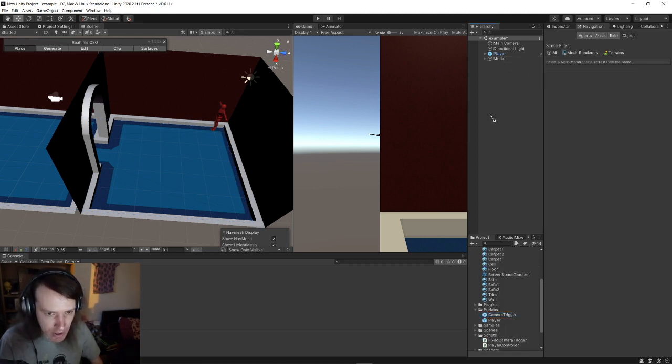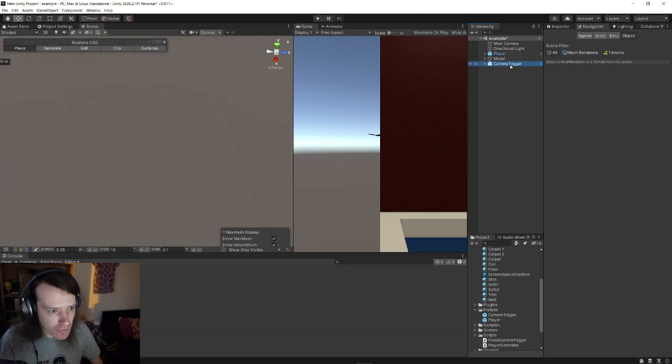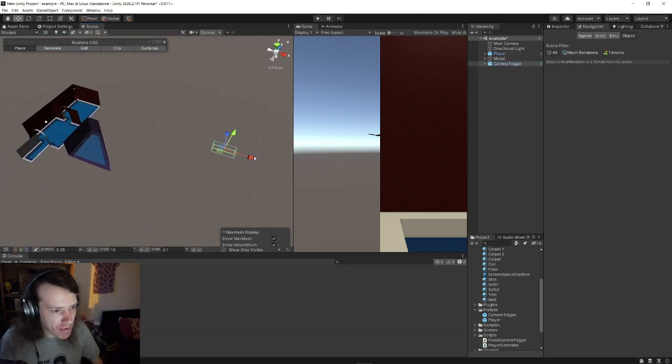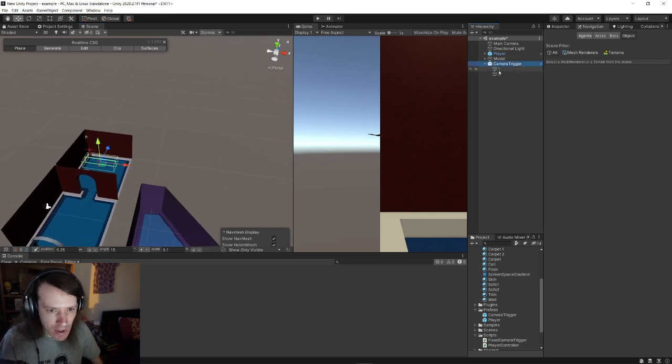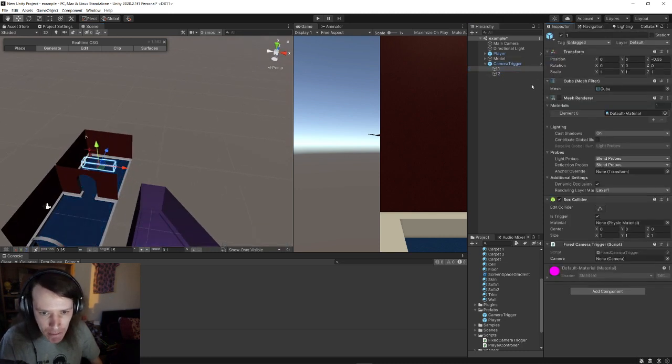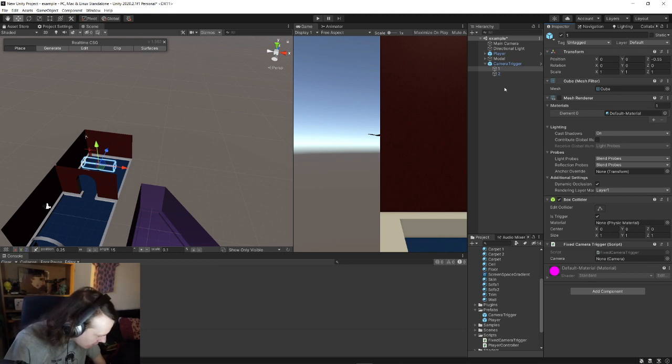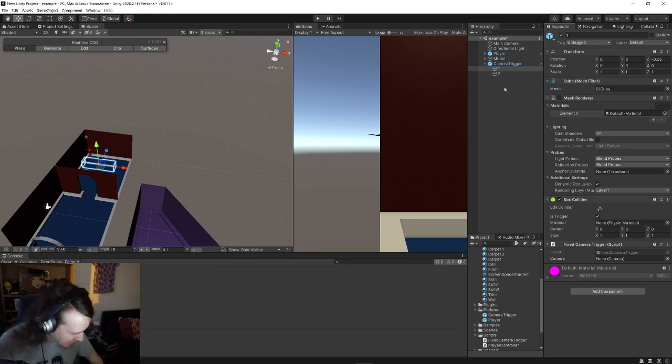Camera trigger. So these are the trigger points I've been using. Let me just put that over here. And they just need to be linked up to a camera. I remember doing this for my game ages ago. If you messed with the size of the hitbox, it gave really weird results. Yeah.